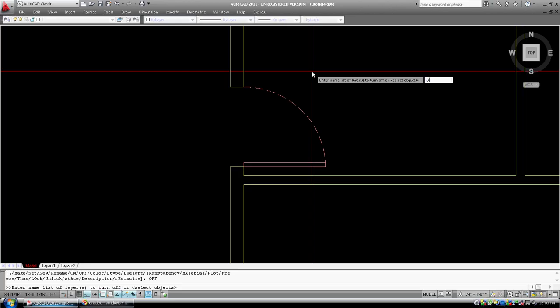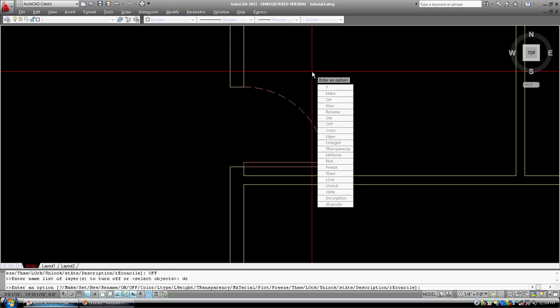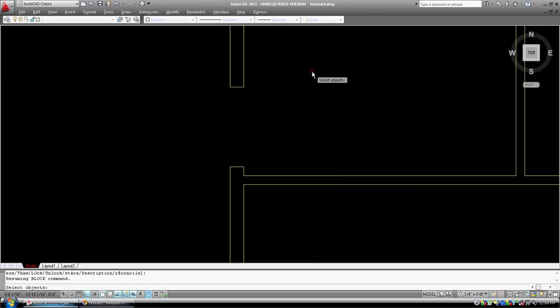Okay, what layer do I want to turn off? I'm going to turn off the DR. I don't think I had my caps lock on when I made that, so DR. Okay, enter. Okay, it should be working. I should press enter one more time. Okay, and my door layer is off. Now that worked really well, and you can see that I'm back into the block command.